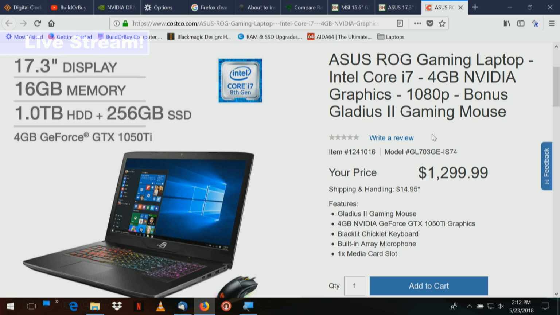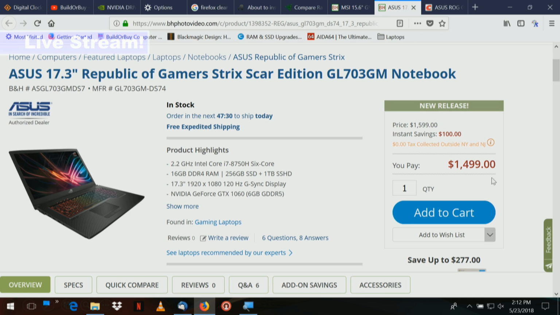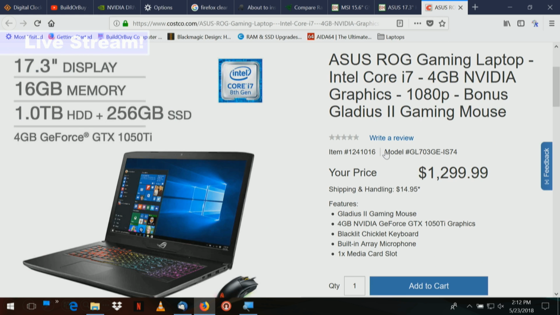To their detriment, Costco needs to fix this. So I'm going to show you this laptop in 2 configurations. It's both ASUS, same brand, same size screen, 17-inch. This is heavier. We're pushing 7 pounds with this. But we're looking at either $1,300 or the one from B&H for $1,500. The question is, is it worth the difference in the price? So I'm going to show you what those differences are.